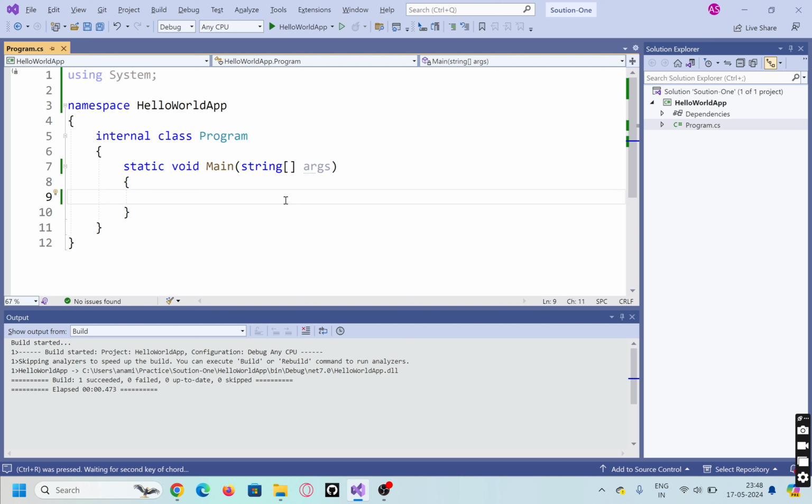Welcome everyone. In the last tutorial, we saw how to print a simple hello message in C# language. In this session, we will see how to declare variables.